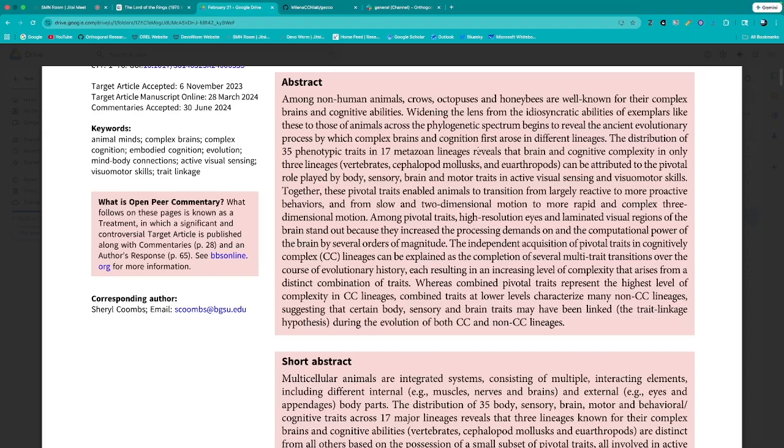Together, these pivotal traits enabled animals to transition from largely reactive to more proactive behaviors. So this is where you have planning, you have prediction, you don't have these kind of reflexes that govern or dominate the behavior. You have these planning behaviors. You have types of visual intelligence where you can imagine a different world and then act upon it. Those sorts of things.